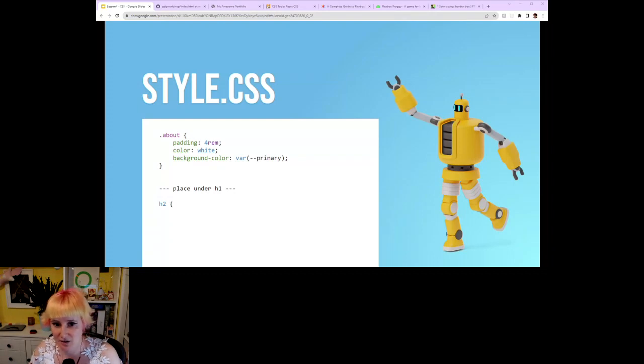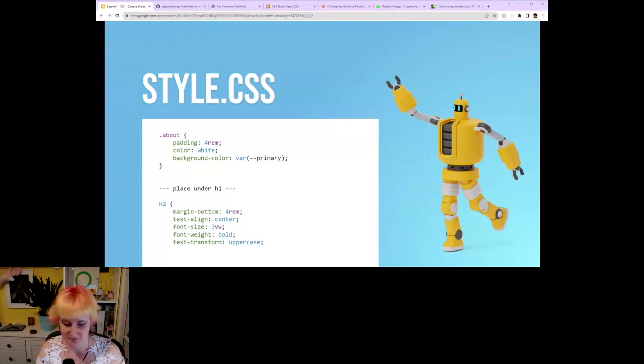And what are we going to do? We are going to give it some space between it and the image. We're going to give it a text align of center. We're going to increase the font size. We're going to make it font weight bold. And we're going to make it text transform uppercase, which should make Bedros happy.